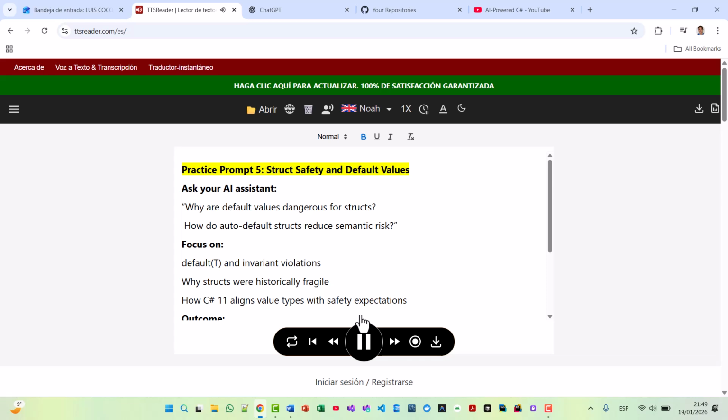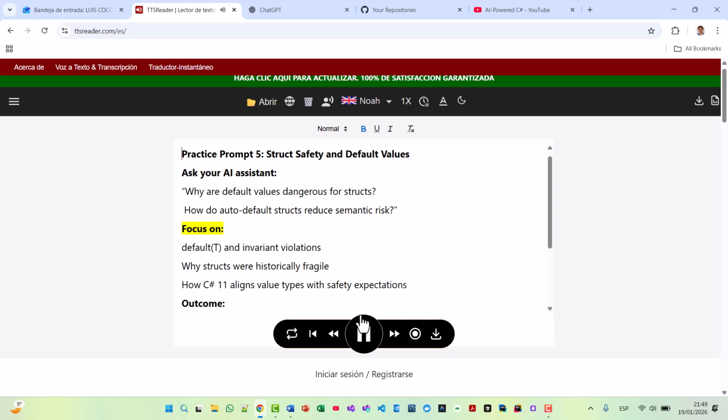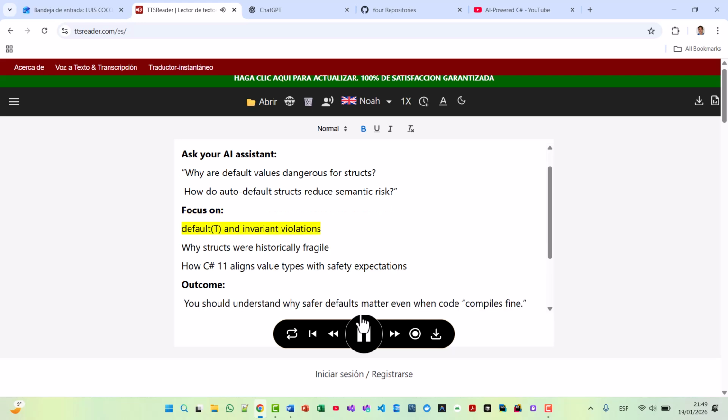Practice Prompt 5. Struct safety and default values. Ask your AI assistant: Why are default values dangerous for structs? How do auto-default structs reduce semantic risk? Focus on default(T) and invariant violations.